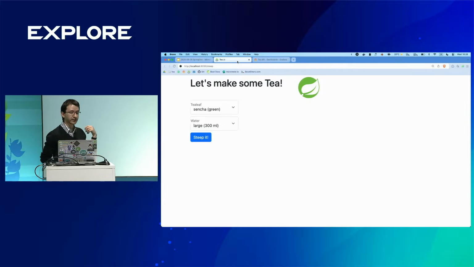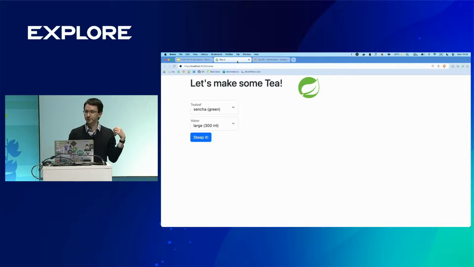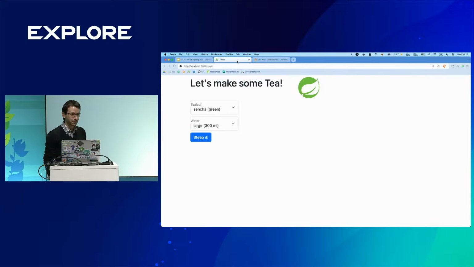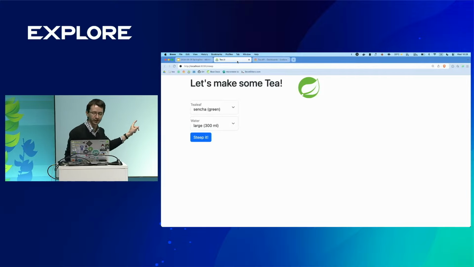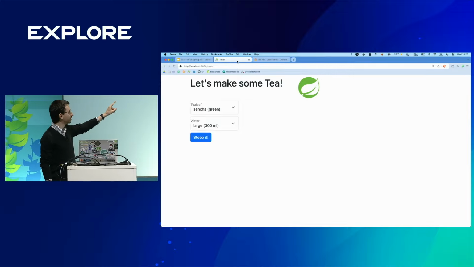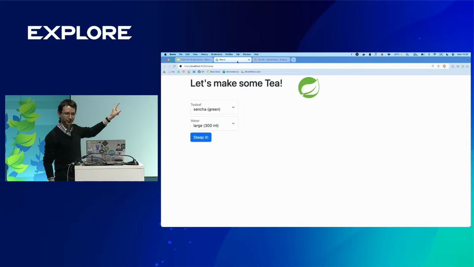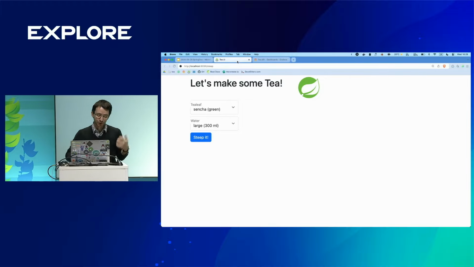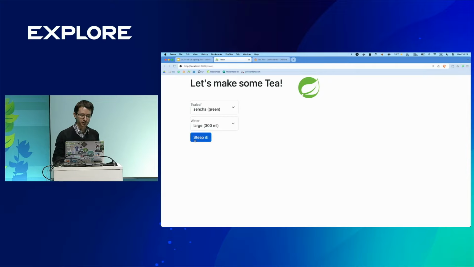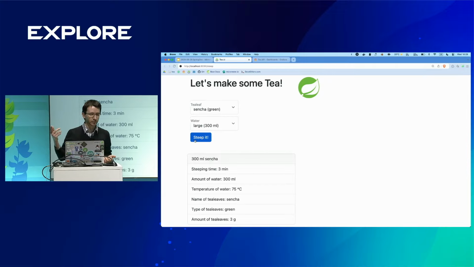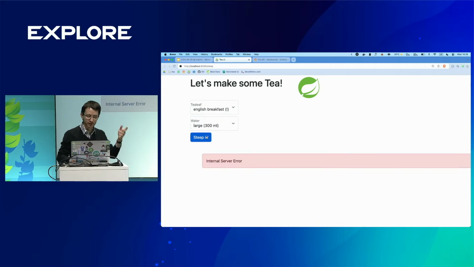You probably can tell that I am not a front-end engineer by this UI. We demoed the same application last year, and since then I worked a lot with two of my colleagues to improve this UI. You can see that improvement above: it's the Spring logo. It was a lot of work. What you can do here is choose the tea type and the amount of water, press the button, and you get a recipe. You can choose any of these, and we have a problem.